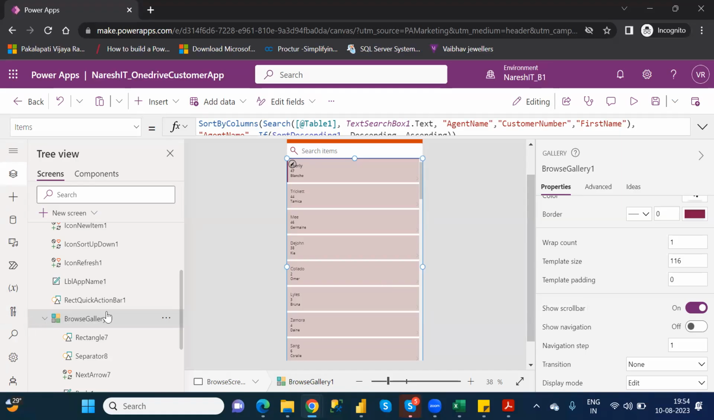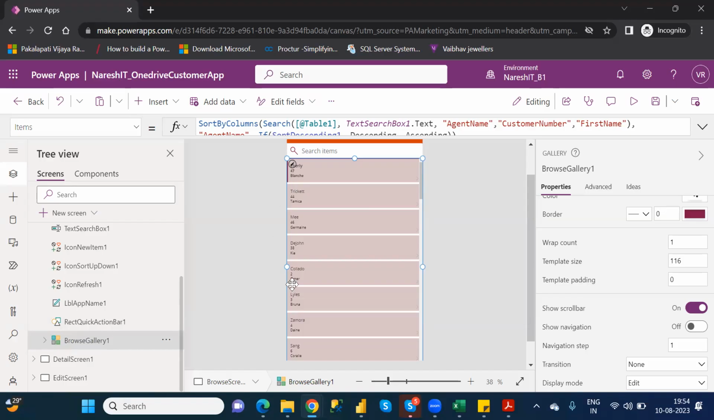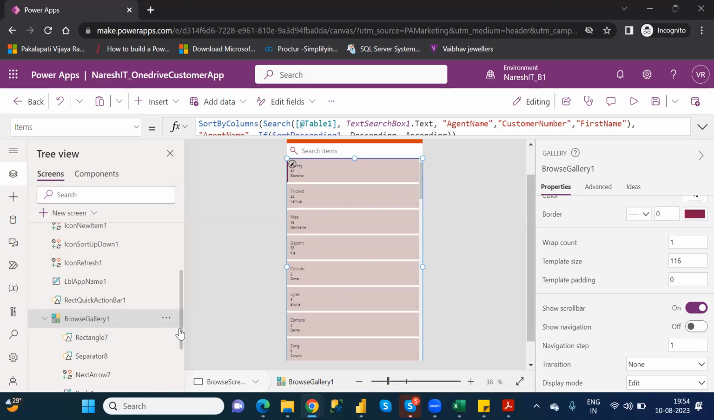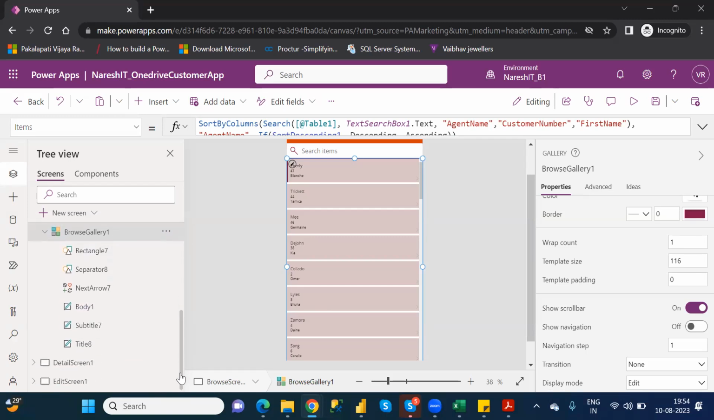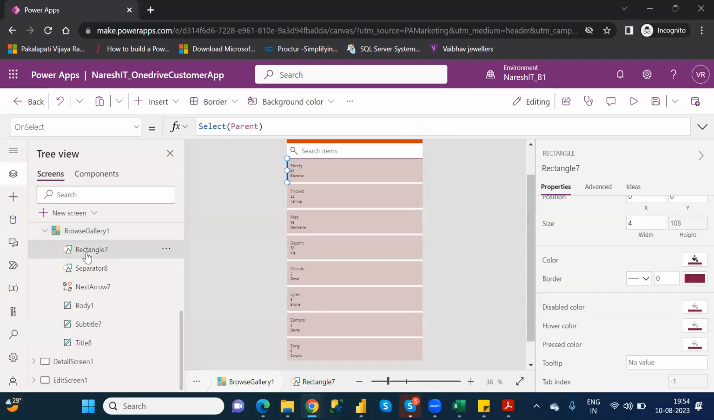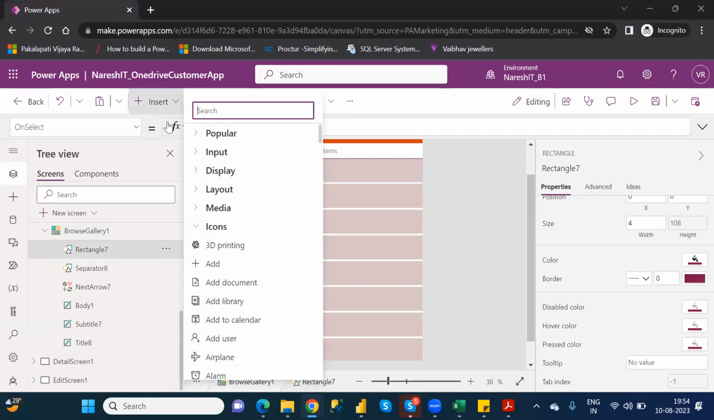So under the gallery, when you expand the gallery, see here, this is about the gallery related. If you expand the gallery, what are all the elements we can take? See here, these are the elements. Suppose it is a rectangle, that is one of the shapes. The shape icon is like this. Under Insert, there are different shapes available. See here, these are the shapes. Whichever shape is required, you take that particular shape and use it.